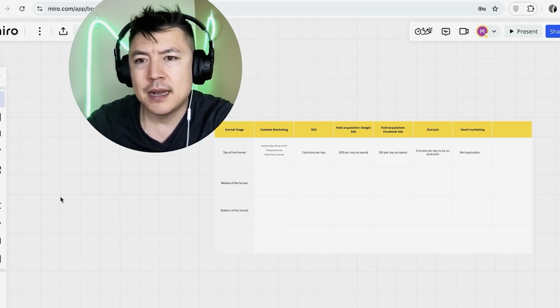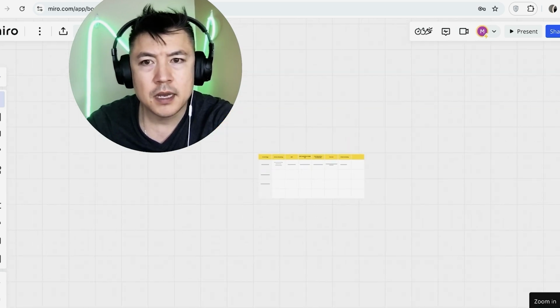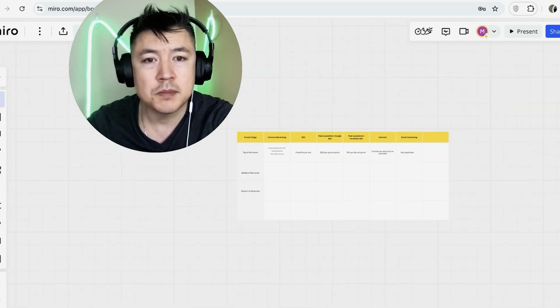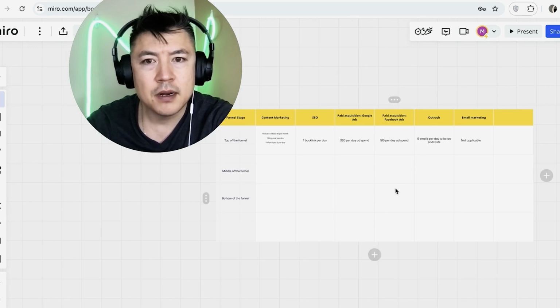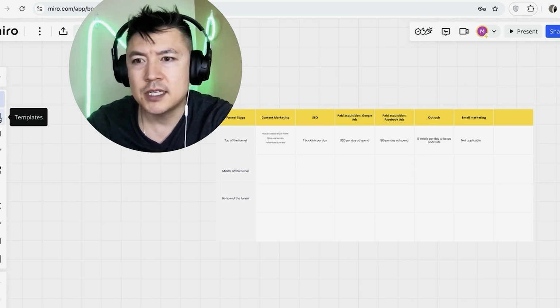Now, if you want to add a template into this, you can definitely do that because you have a lot of different space if you zoom out, as you can see right here, and you can make your Miro board as big as you want or as small as you want. So we already have this template right here. And if we want to add another one, what you're going to do is here on the left side, go ahead and click on these kind of square looking things.